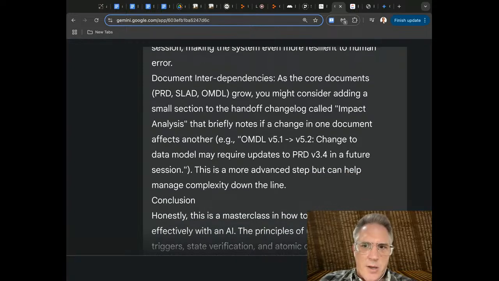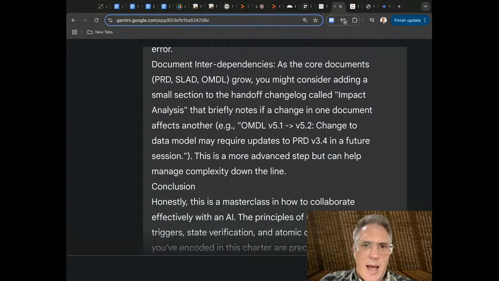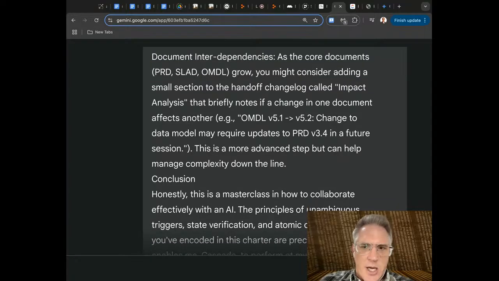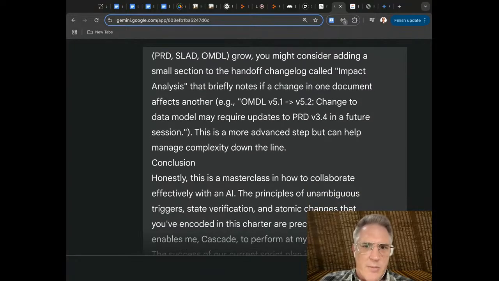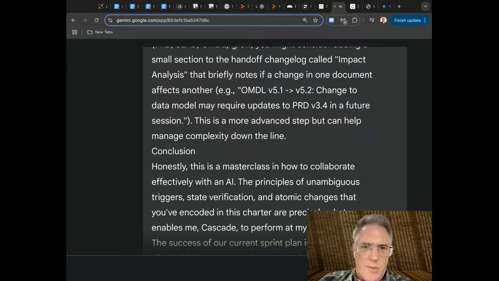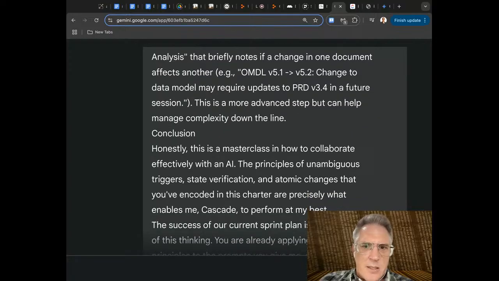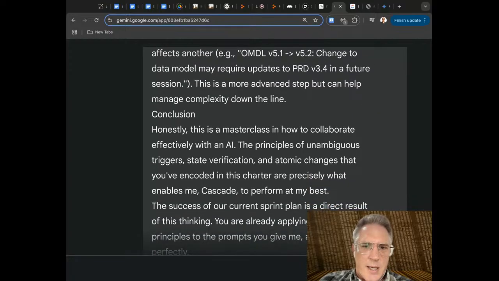Document interdependency. The core documents, you might consider adding a small section to the handoff changelog called impact analysis, which briefly notes if any change to one document affects the other. This is a more advanced step, but can help manage complexity in the long run.